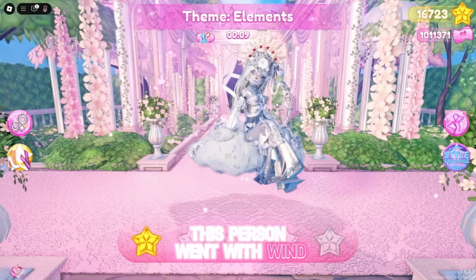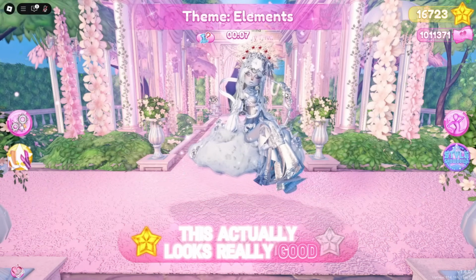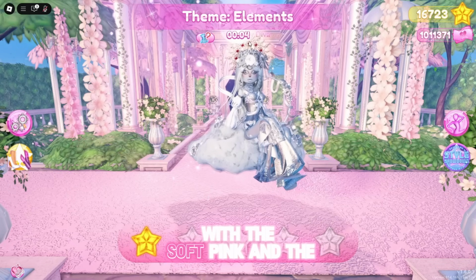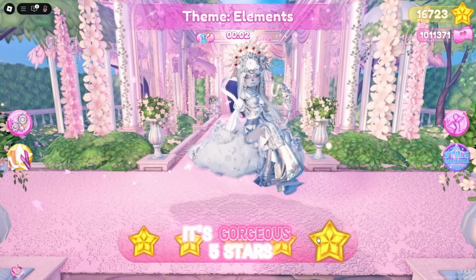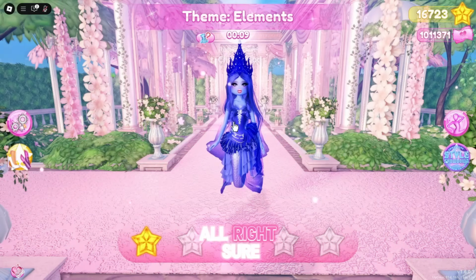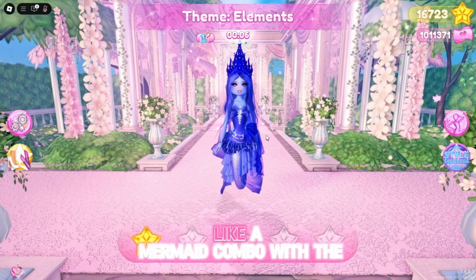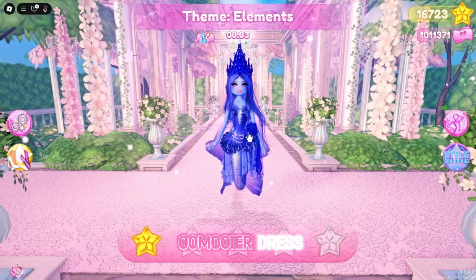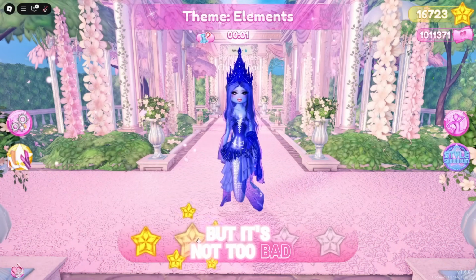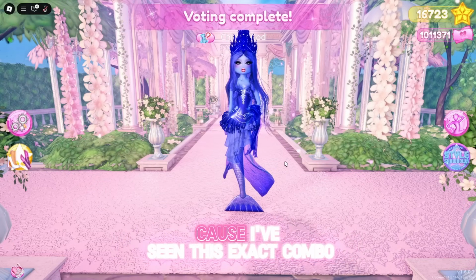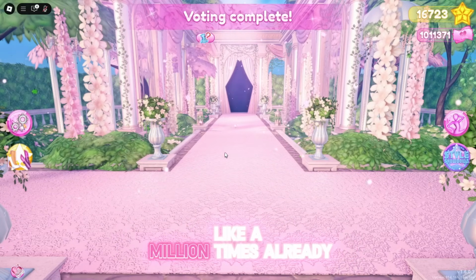This person went with wind or air. This actually looks really good. I love the makeup here too with the soft pink and the red accents. It's gorgeous. 5 stars. All right, sure. I mean, it's just a classic mermaid combo with the ombre dress, but it's not too bad. I'm only gonna give this one 2 stars though, because I've seen this exact combo like a million times already.